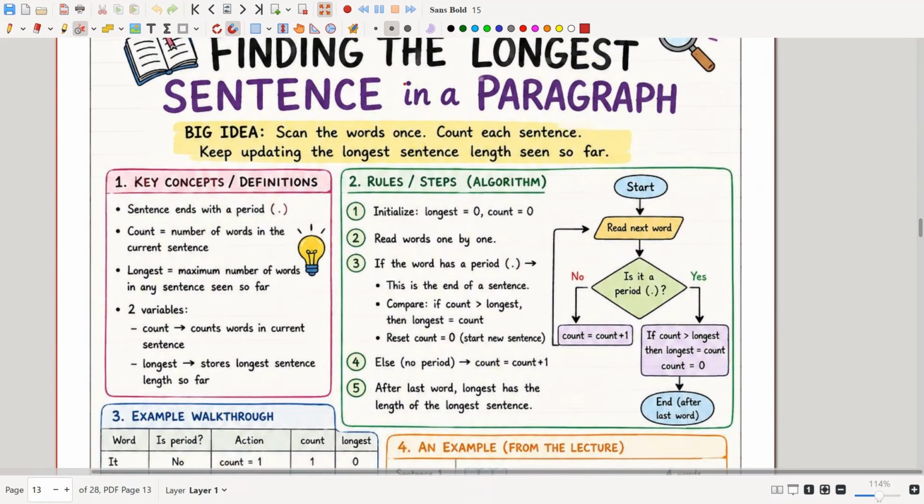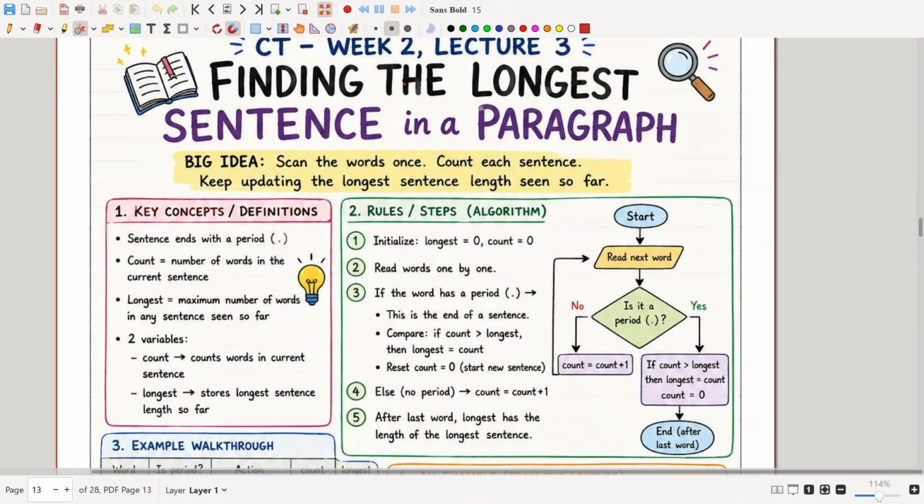Now let's move on to finding the longest sentence in a paragraph. Okay. Now let us see how we will be finding the longest sentence in a paragraph. So the big idea is we will be scanning the words once, and we will be counting each sentence, and we will keep updating some variables until we find the longest sentence length so far. Okay, so the key concept or definition: a sentence will end with a period or a full stop. The count will be equal to the number of words in the current sentence, and the longest variable will be equal to the maximum number of words in any sentence.